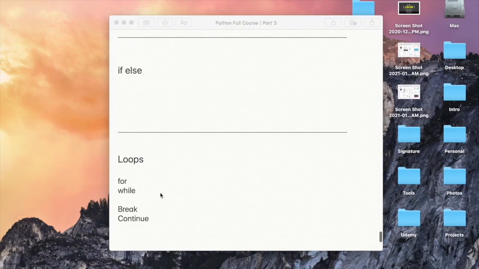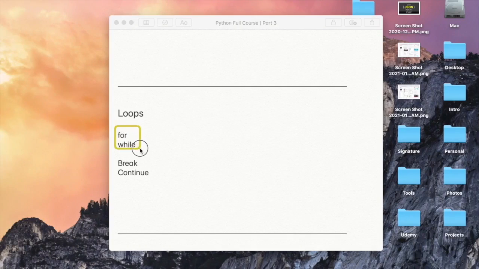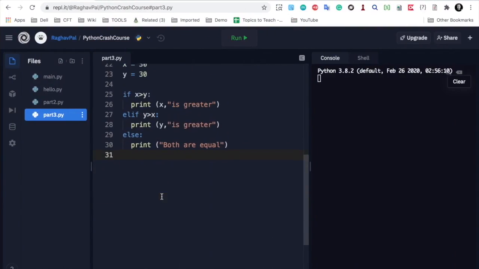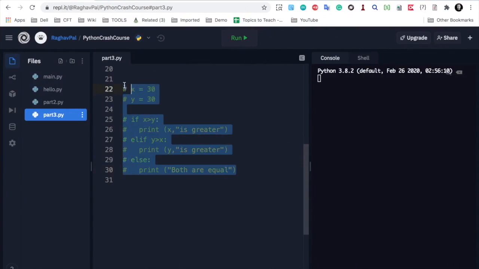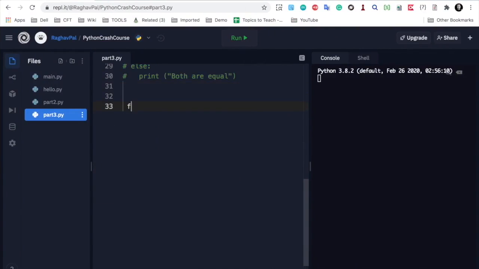Let us learn about loops in Python, and we will see for and while loops, and we will also see break and continue statements in loops. So here I will comment this, and now to create a for loop I will say for, and I have to give some condition and range. I will say x in, and I can give a range. Let us say range 1 to 10.